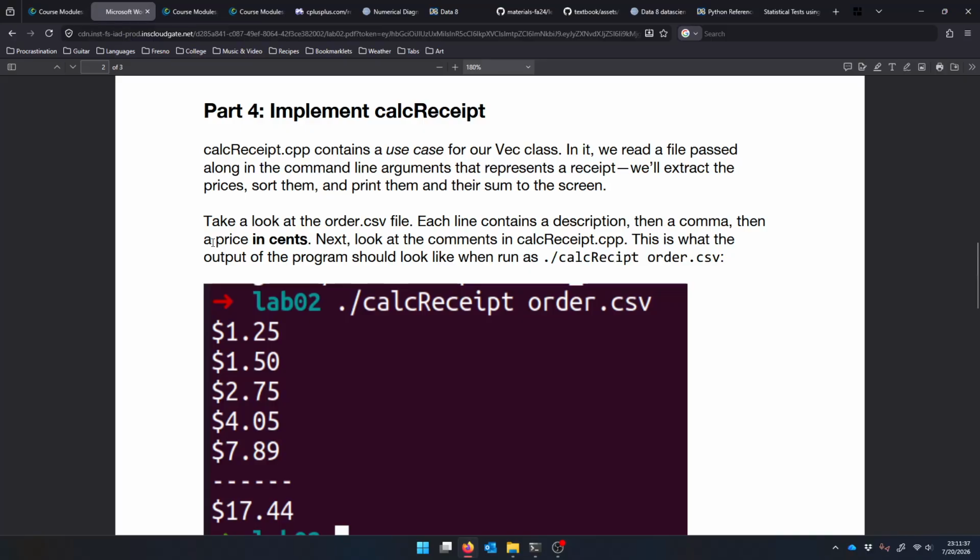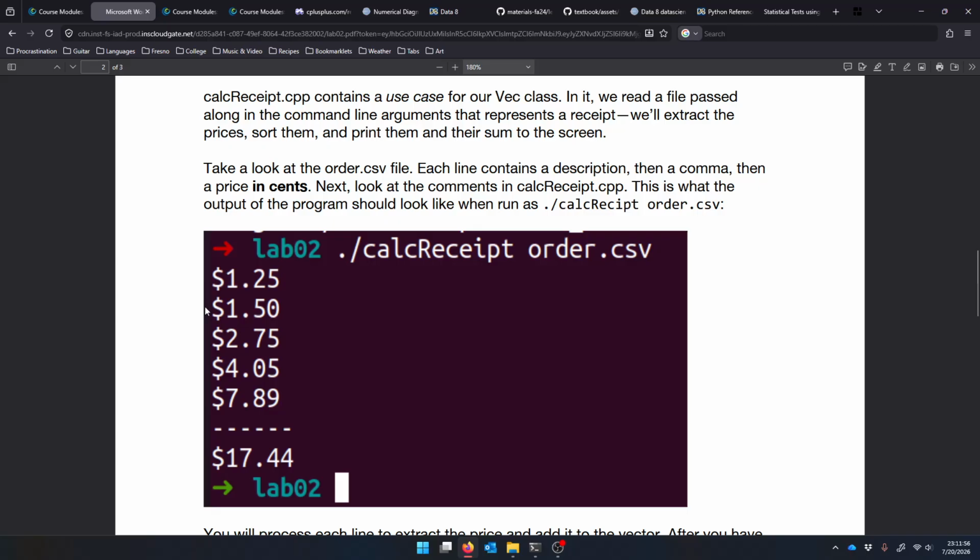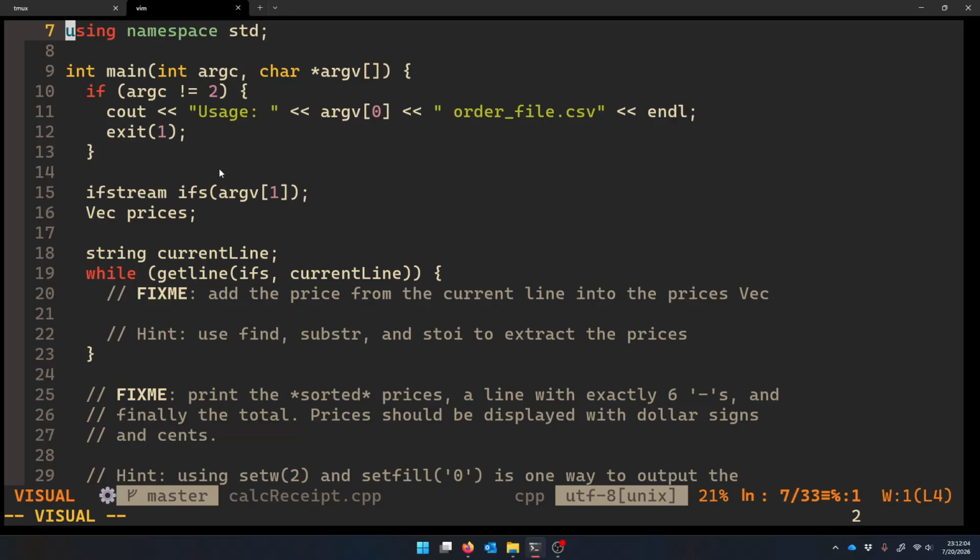So Calc Receipt, its job is to read a file that was passed in using command line arguments that tells you what you ordered. So it was somebody's order, and we will extract the prices from that file, sort them, and print them and their sum to the screen. So it's like you're writing a pretty receipt for somebody, like pretend that got output on a piece of paper for them. And so yeah, here's kind of what I want you to be able to do.